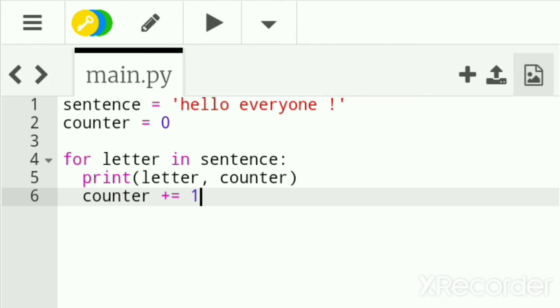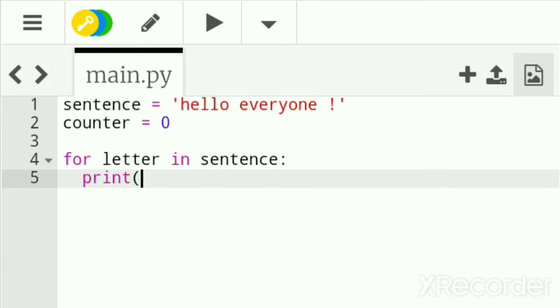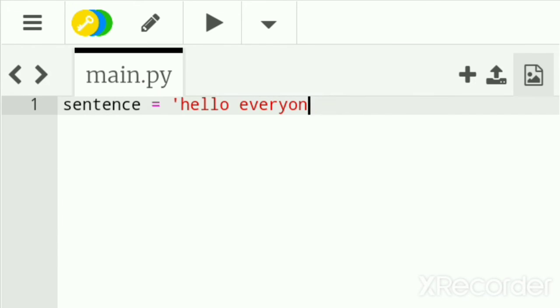We can also work with a for loop with numbers. For example, number in, and I will here introduce a new built-in function, which is range. So range, you see its color is transformed to blue or purple.